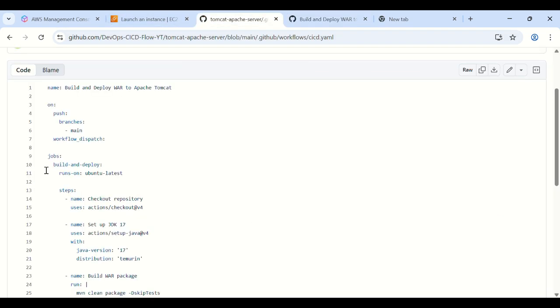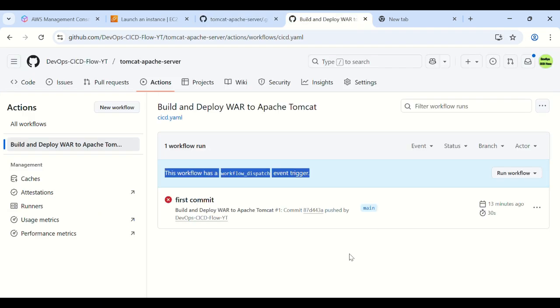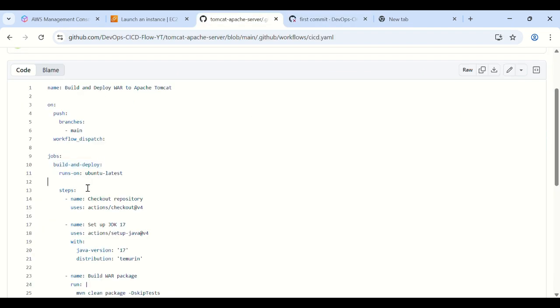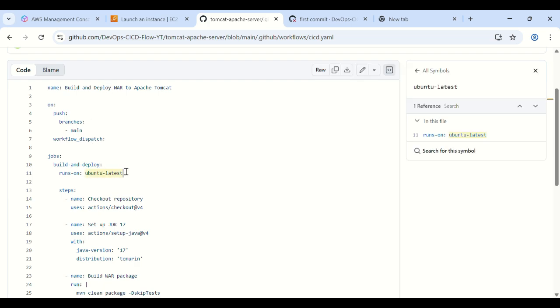Then click on the jobs, build and deploy. So the job name is build and deploy, and it runs on ubuntu-latest. So this job will run on the latest Ubuntu runner provided by GitHub. This runner, an Ubuntu machine like an EC2 instance, will be provided by GitHub. You don't need to take care of this Ubuntu machine because GitHub will take care of the maintenance activity and all these things of that machine.